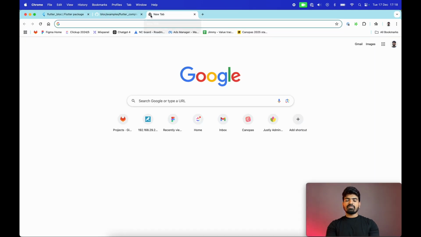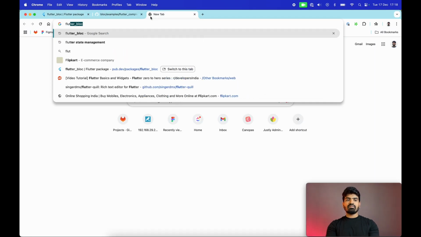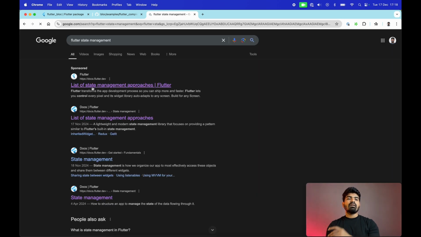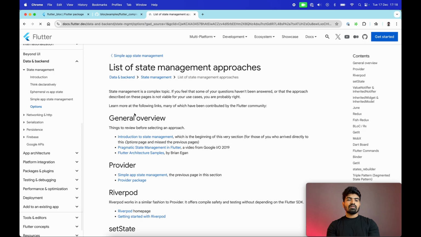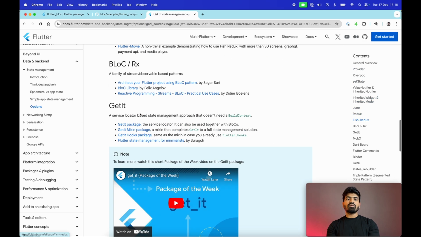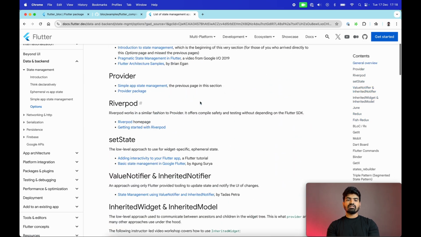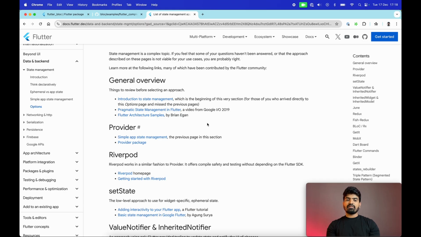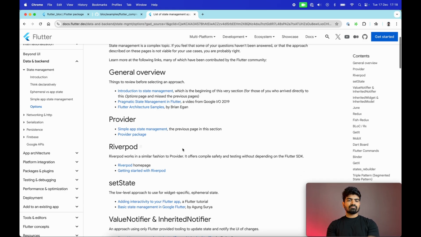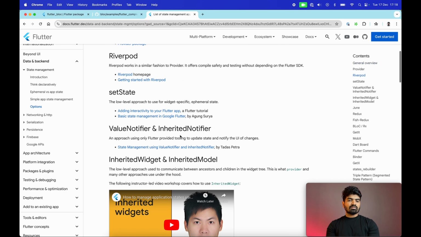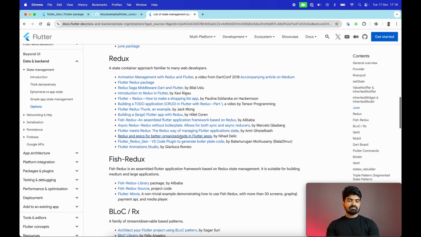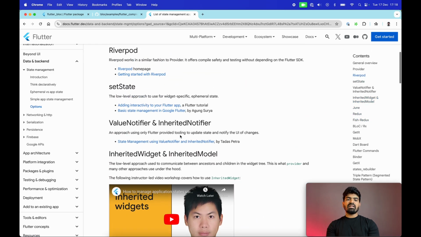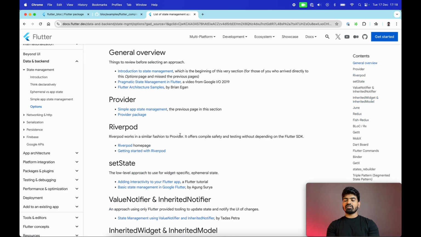The first thing we can search is Flutter state management, and I will have a list of approaches that we can use. There are many good approaches, and none of them is bad. All are good. Just whatever you use, you need to use it properly.